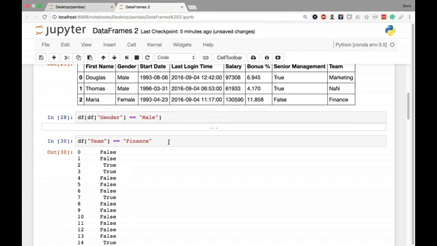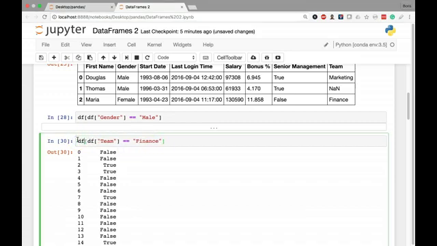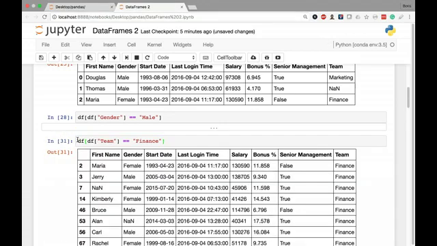So now that we have this Boolean series of trues and falses, if we pass this within square brackets right after the name of our data frame, which is df, we're going to get that data frame where the values in the team column are equal only to finance.